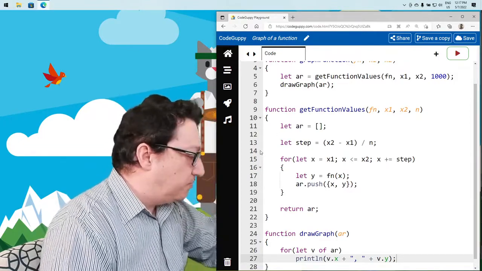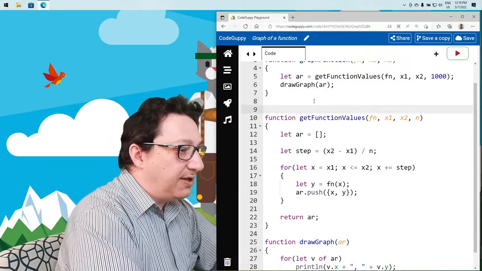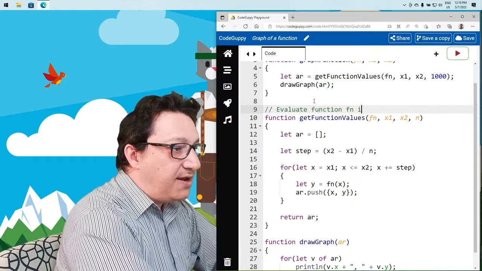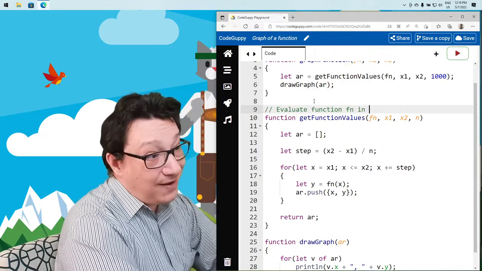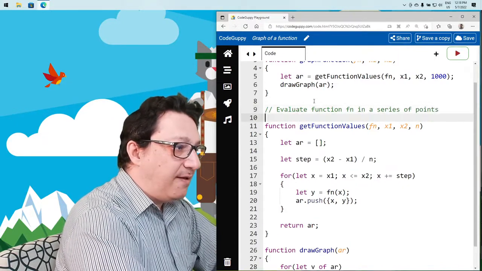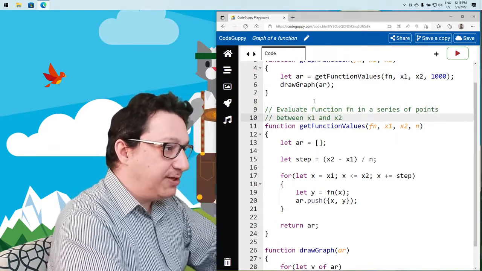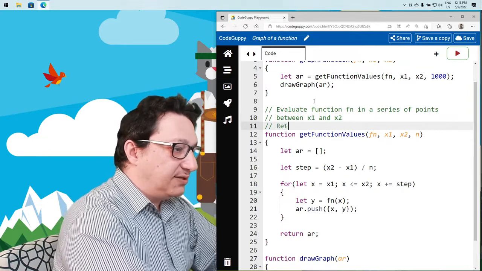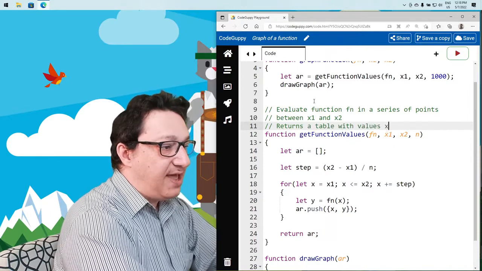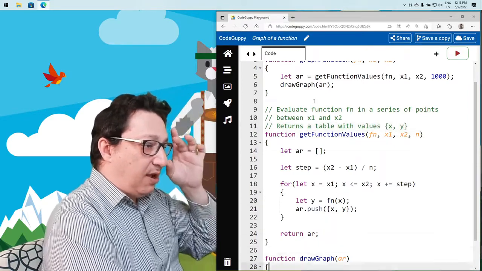So what we can do is invoke this function. Let's put a comment here: evaluate function fn in a series of points between x1 and x2. So this one is doing that, and it returns a table with values x, y. So okay, we have this function.